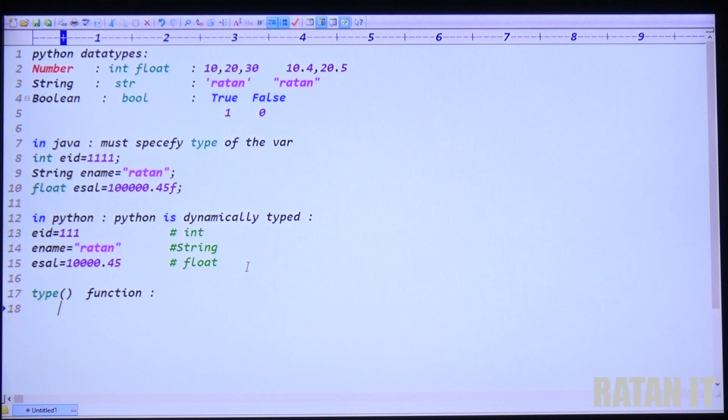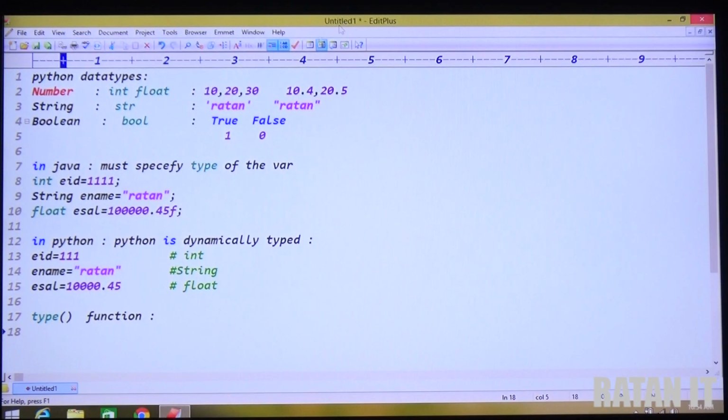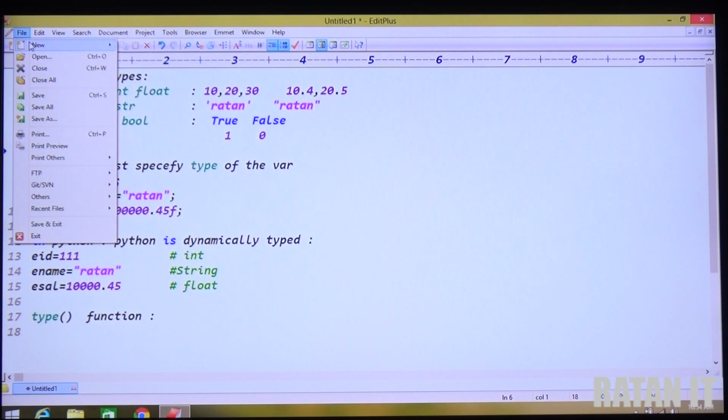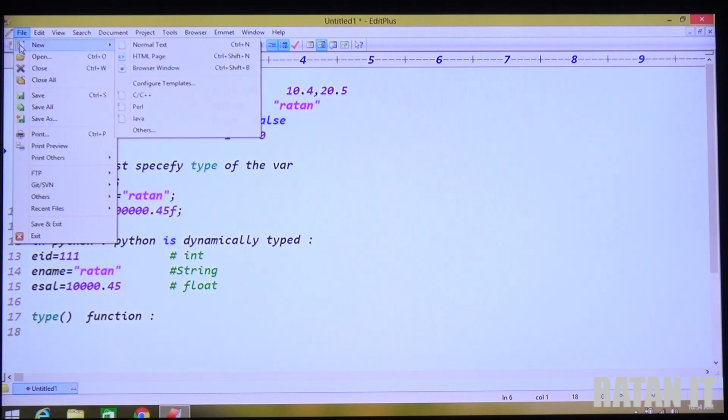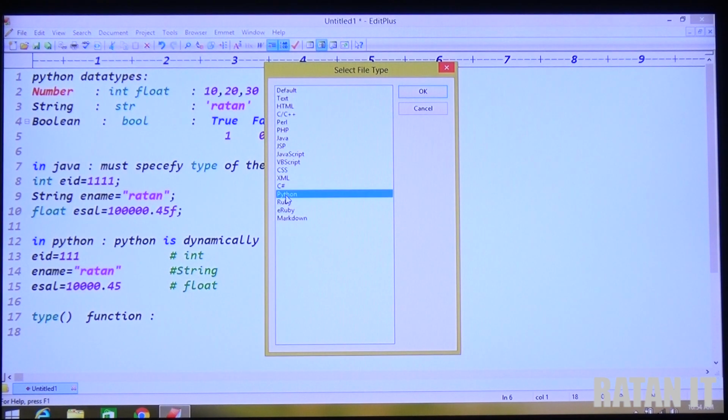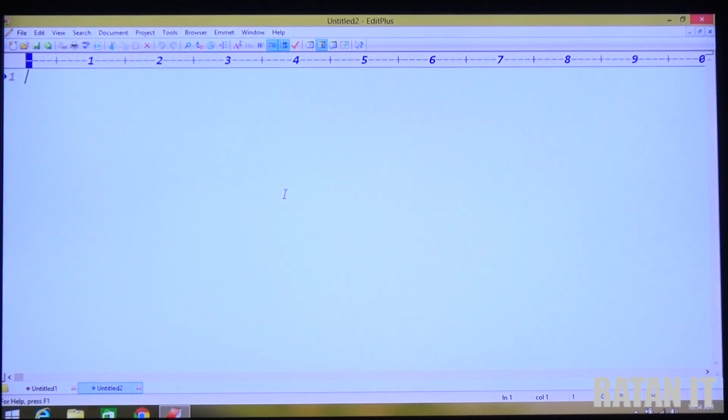Let me write the type function. To do the practicals, go to the File menu, click on New, and go to Others. Here we don't have any Python. Click on New: HTML, Java, CPP, Parallel are there. Click on Others. In Others, we have the Python. Click on Python. This is called the Python window.